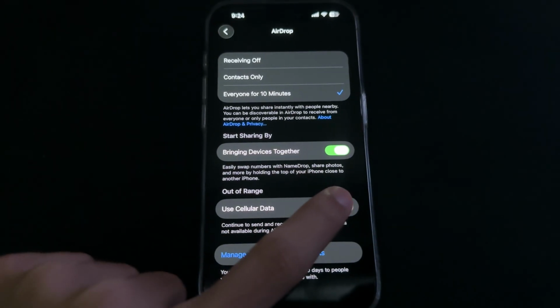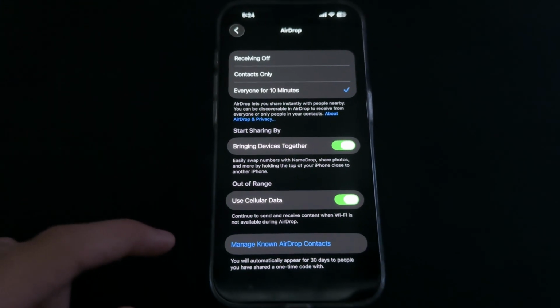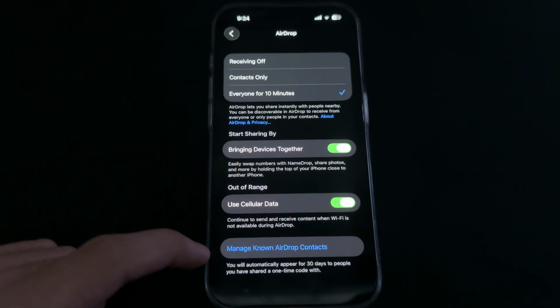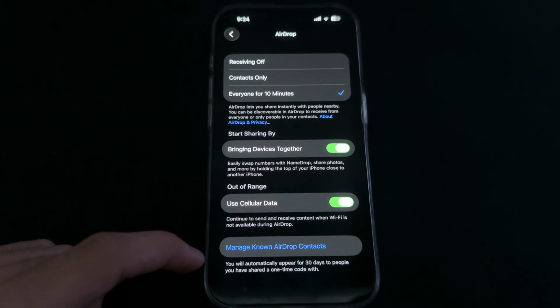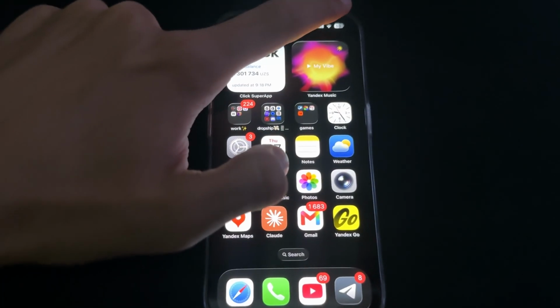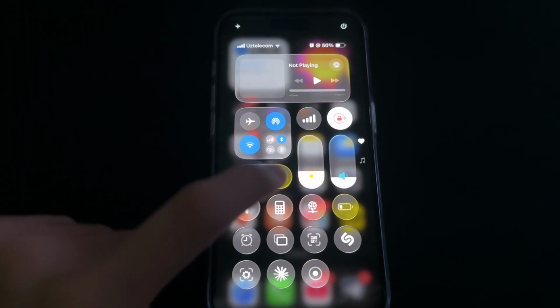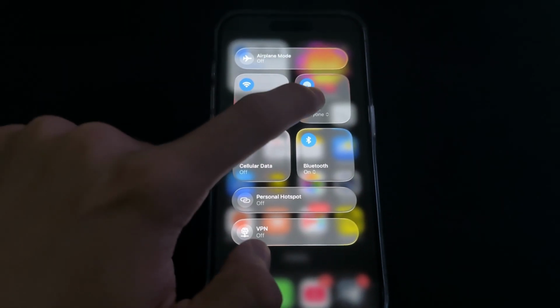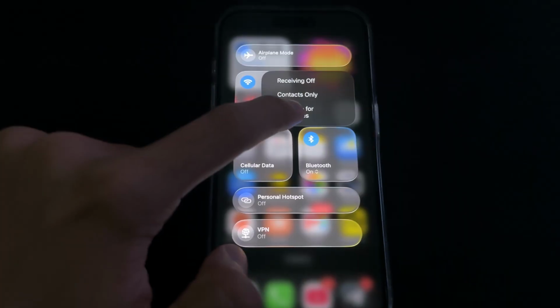Now swipe down from the top right corner of your iPhone to open Control Center. Press and hold the connectivity section where you see Wi-Fi, Bluetooth, and airplane mode. Tap AirDrop. Make sure it is set to Everyone for 10 minutes, then try sending the file again.